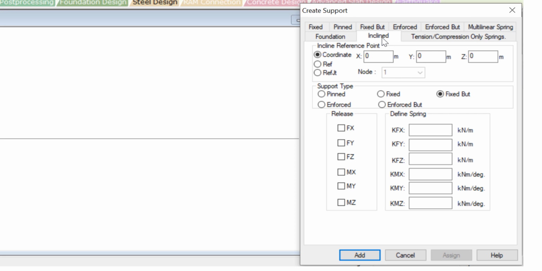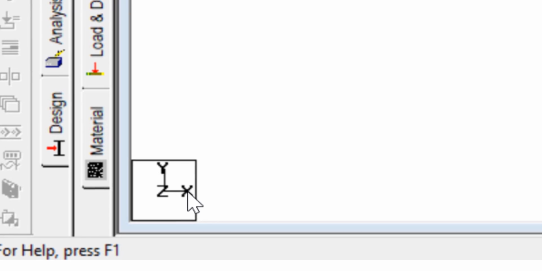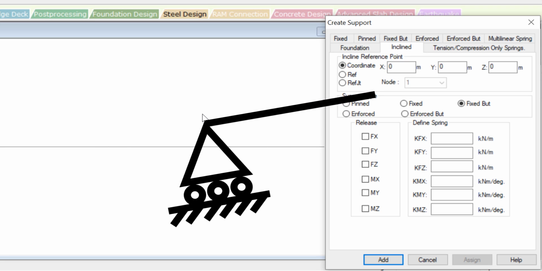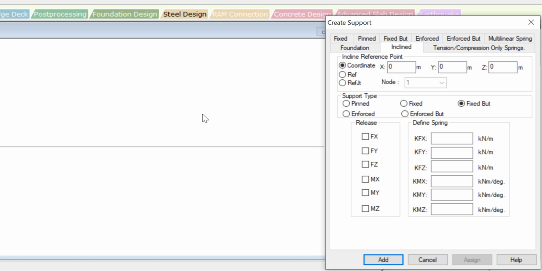If you remember, I talked about the other aspect of degrees of freedom, that is the orientation of the axis. In all the other cases, the axis being taken is the global XYZ, which is shown from this axis system here. In case of inclined, if you have an inclined member, say something like this, and you want your support to be inclined along that direction as well, you can use this.